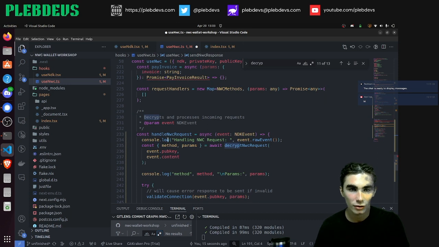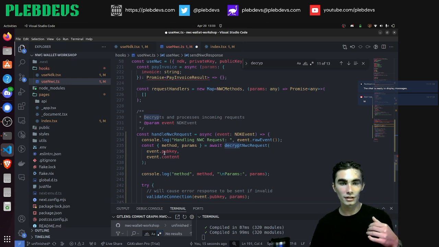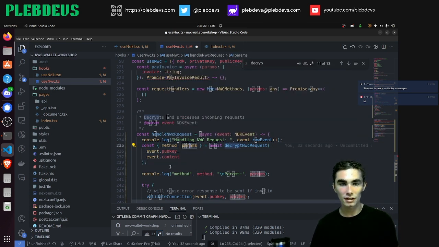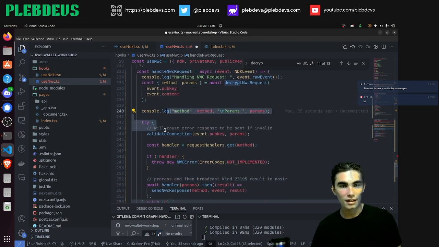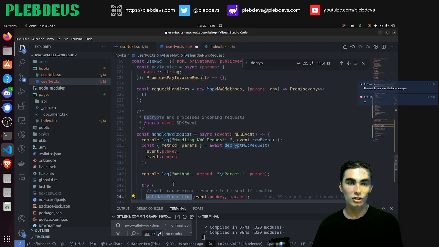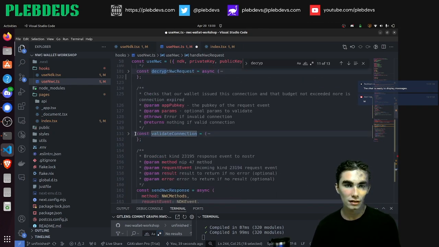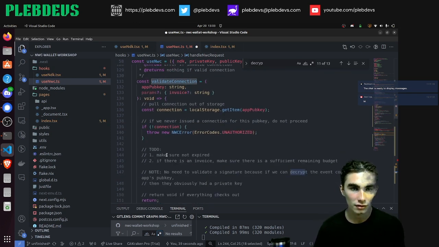So back in our request handler, remember, this is what happens whenever an NWC request comes into our wallet through our subscription. First, we're decrypting it, and that function is returning the method and the parameters, and this is where we logged those. Then we're calling validate connection. I just briefly defined it here, but you should add some more validation if you want to build it out in a secure way.